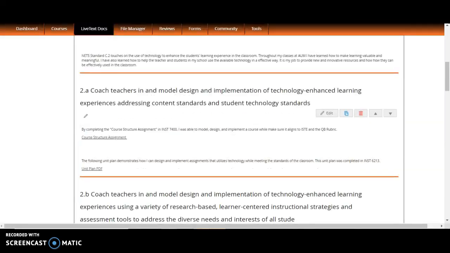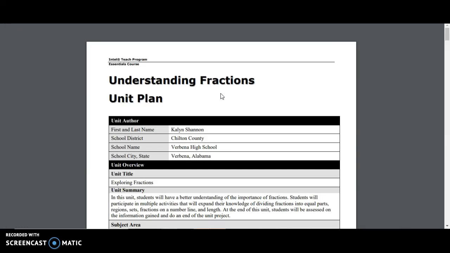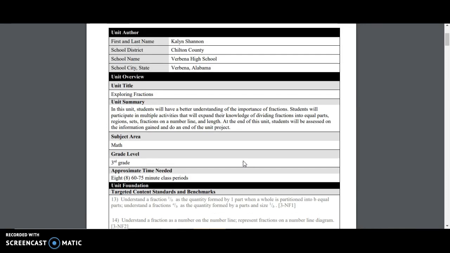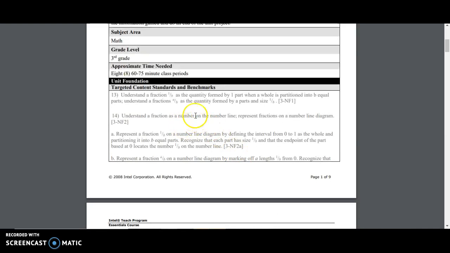The next assignment was a unit plan that I created in 6213, and I chose to do a unit plan on understanding fractions because at the time I was teaching 3rd grade, and I felt like this was a good unit plan that I could not only use for my master's program but use in my classroom as well. And as you can see, we had to put in the summary, all the details, the content standards that we would want to meet, which would be your classroom standards.